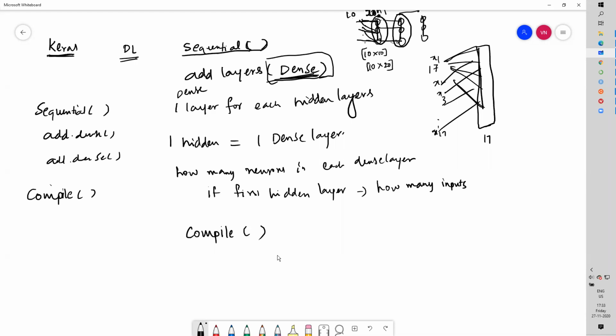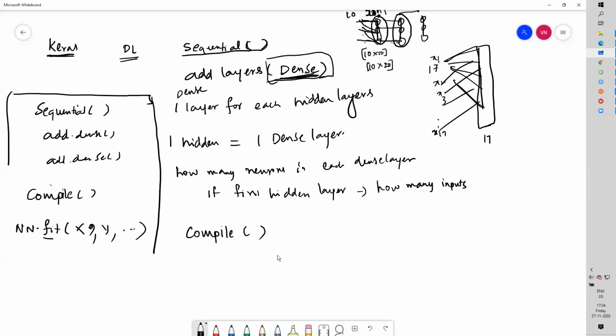Then comes your training. Let's say we call this Keras network NN. Now NN.fit. In Python, anytime we are training something, we use this function fit, right? So in NN.fit, you need to pass your X, your inputs, and then along with X, you need to pass Y, your desired output, and some other optional parameters. So you need to remember this logic, and this is what is going to help us in building the program.